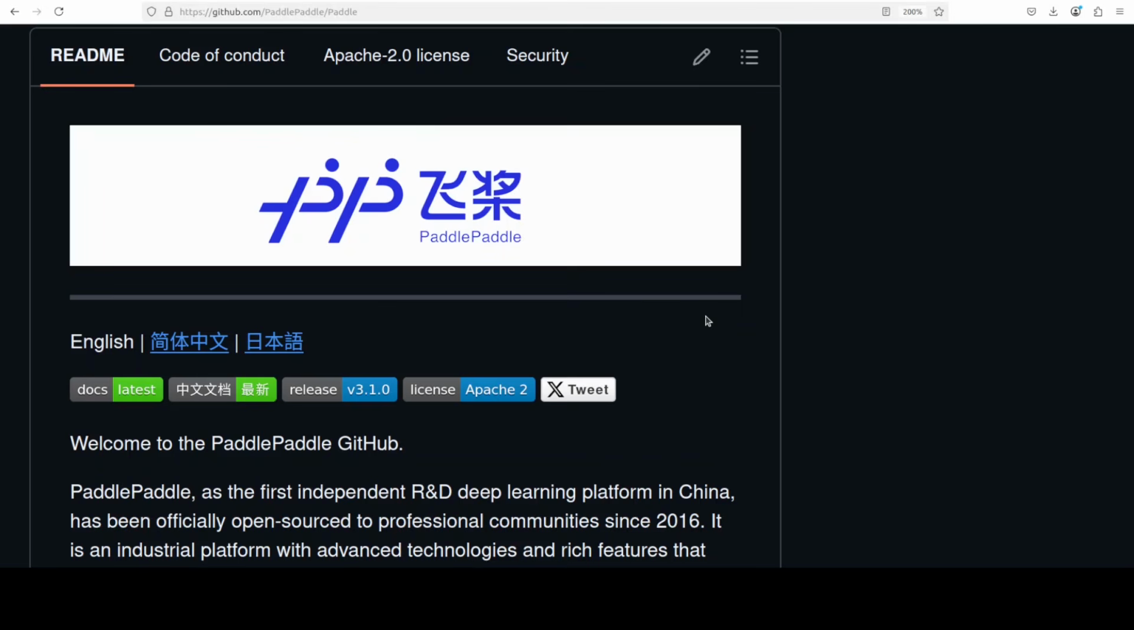The first paddle stands for, as I said, parallel distributed deep learning, while the second paddle reinforces it as a friendly, approachable framework, especially in English naming style. And it's not a new framework, by the way. It's been around, I think, almost 10 years now, 9 years, something like that.